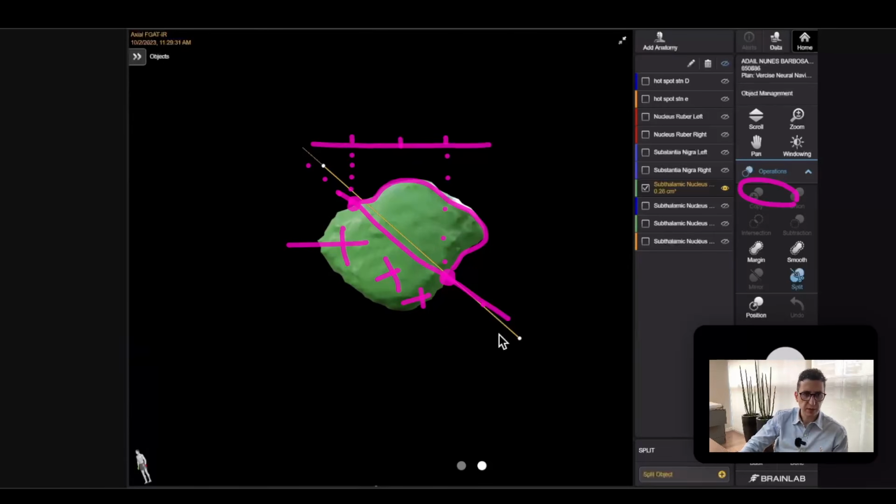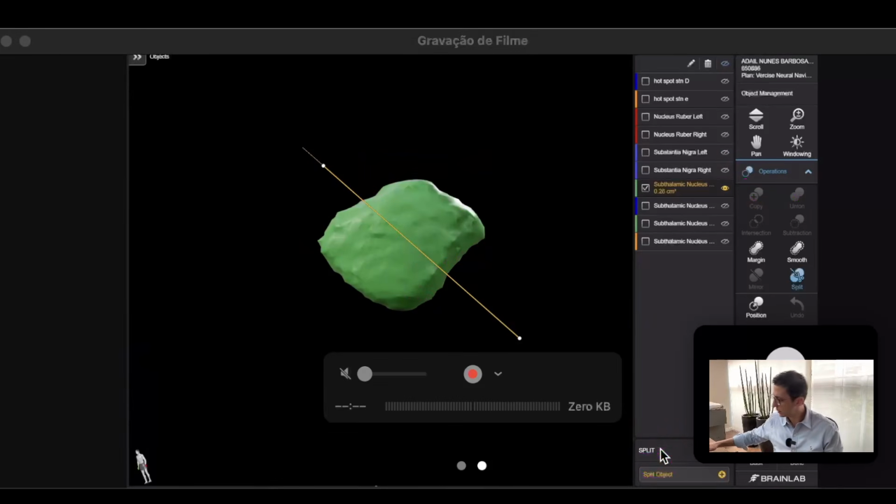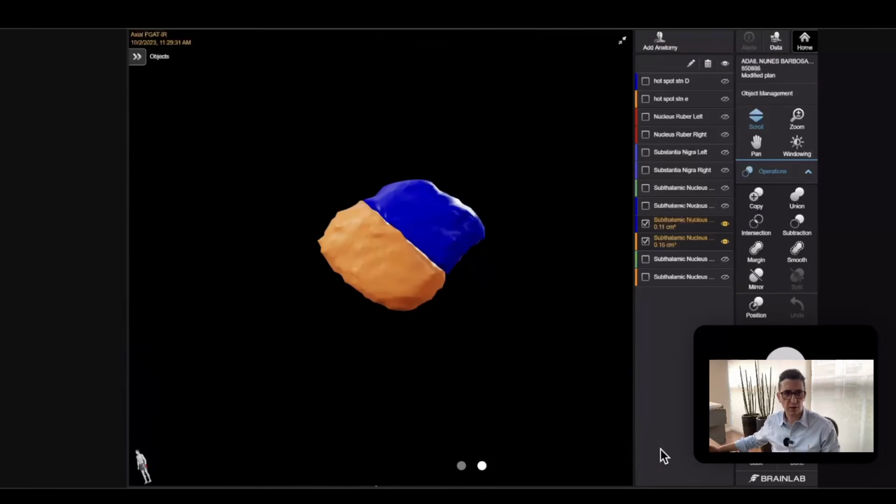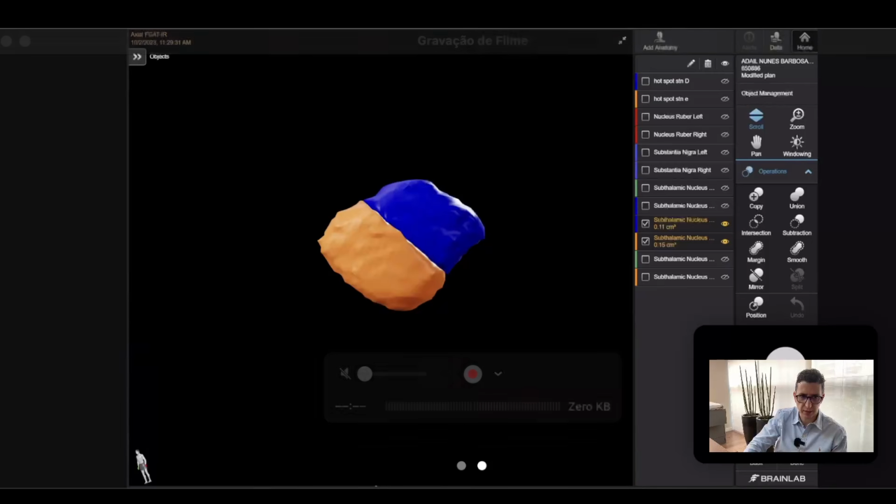So I draw this yellow line. Yes, I could put a little bit to the left, but it's a good volume. And then I'm going to press the split object here. And look at how nice it is. So the software already cut my STN, and the blue part of the nucleus is my hotspot. I need to do that before I move to the Illumina settings.